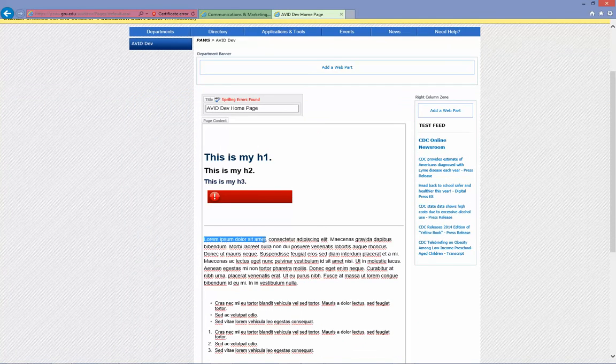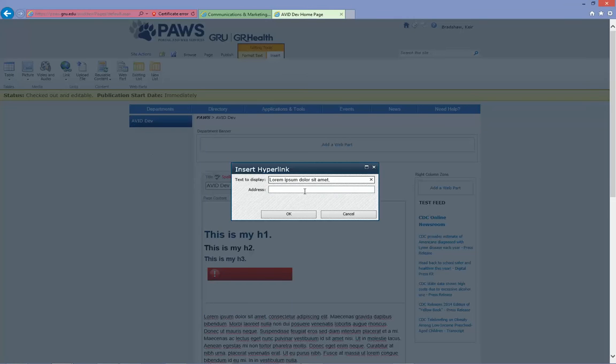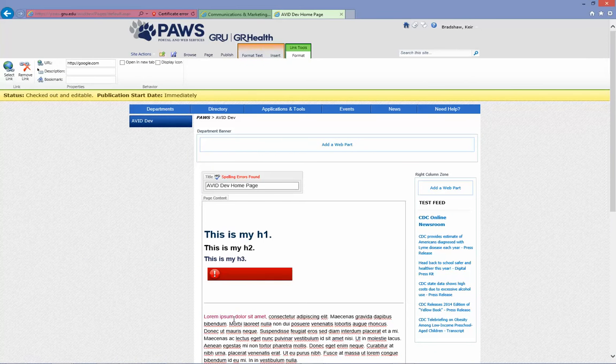To turn something into a hyperlink, I can simply highlight the text, choose link. I can either link to a page in SharePoint or I can link to a specific address, making sure that I add the http:// or https as needed. And when I do that, that then becomes a clickable link that will take me to that page.